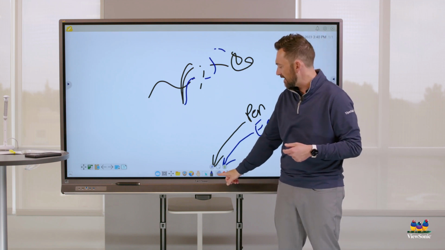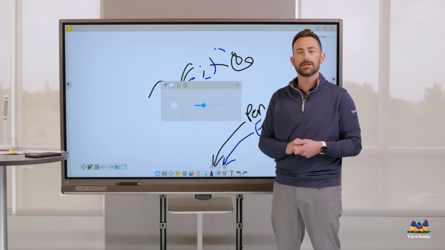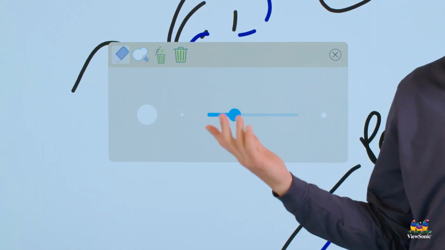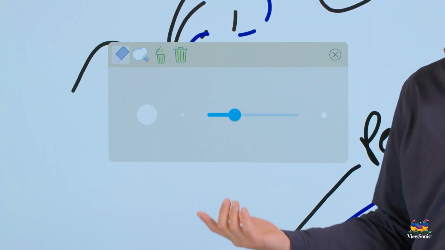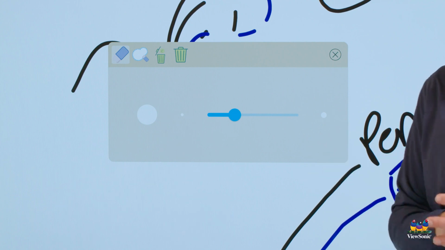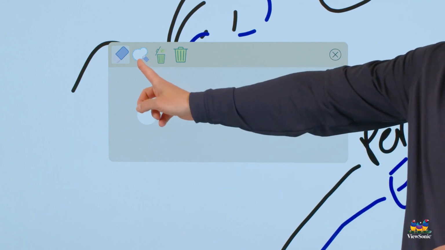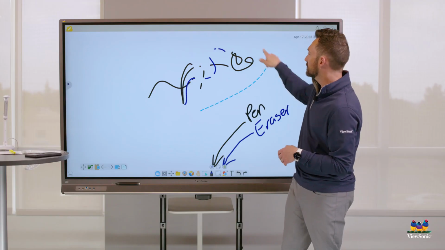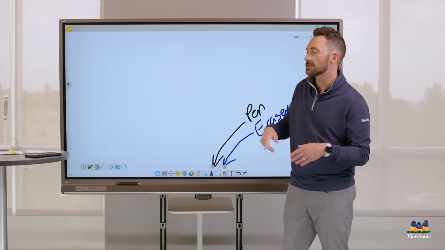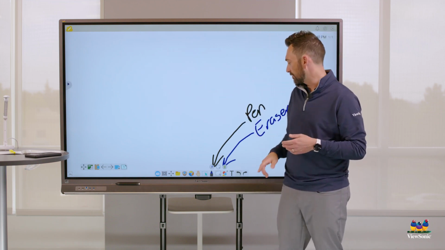And if I touch it again, it's going to open up the eraser menu. The big trash can will wipe out everything. The little trash can just gets rid of any of your annotations. And the snowman-looking one actually lets you drag around and select, and it will delete everything that you circle.